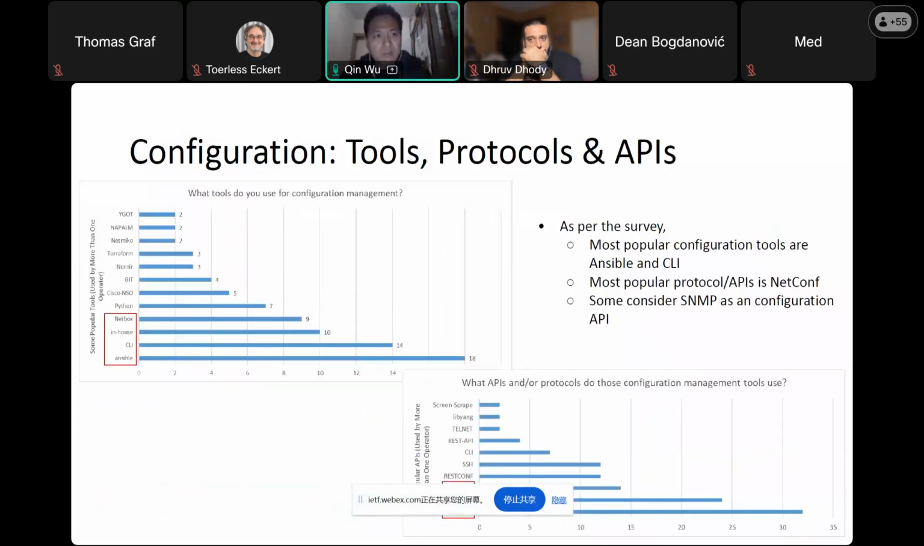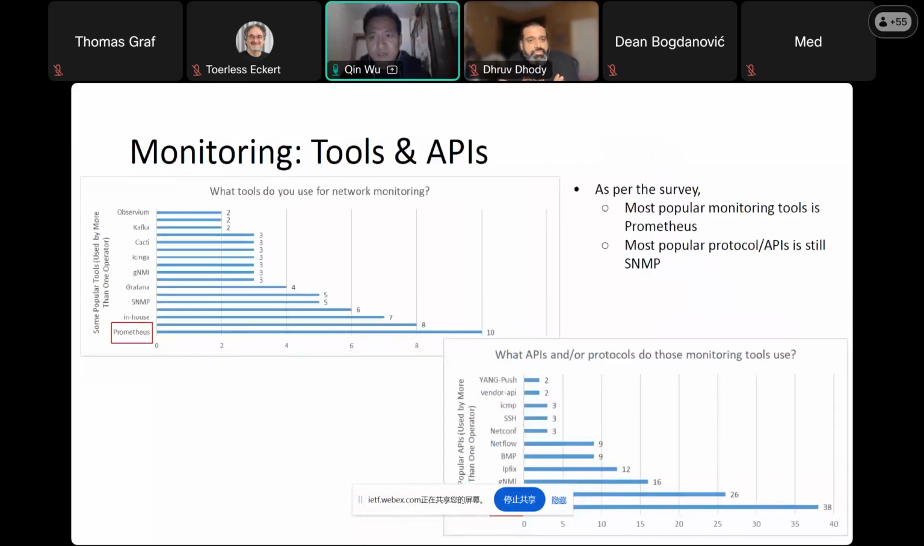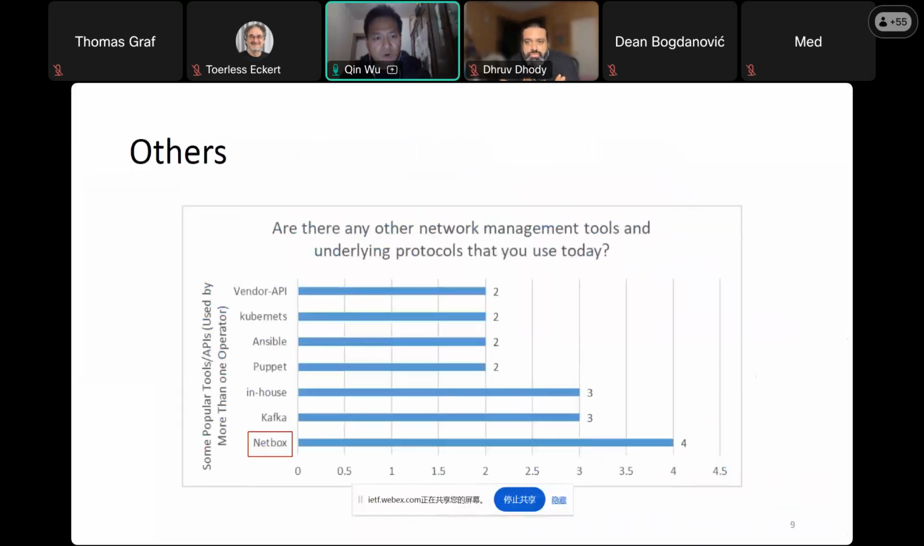Regarding network configuration tool statistics and the protocols and APIs associated with these tools, as per the survey, the most popular configuration tools are Ansible and CLI. The most popular protocol and API is NETCONF. Surprisingly, some consider SNMP as a configuration API. For monitoring tools and the APIs associated with them, the most popular monitoring tool is Prometheus, and the most popular protocol and API is still SNMP. For other tools that manage the network, NetBox is on top. This is not used for configuration management and monitoring. Instead, it is used for IP address management, security management, and power management.